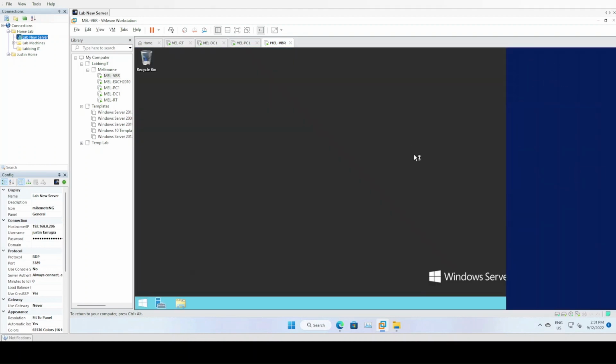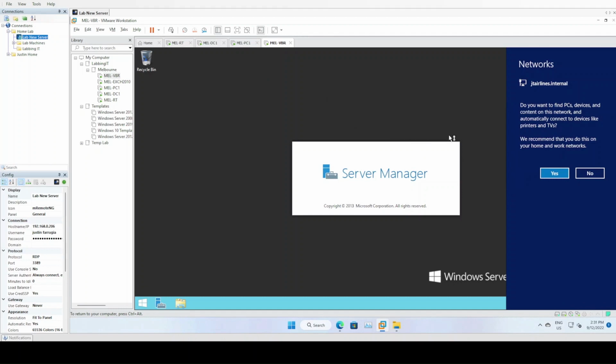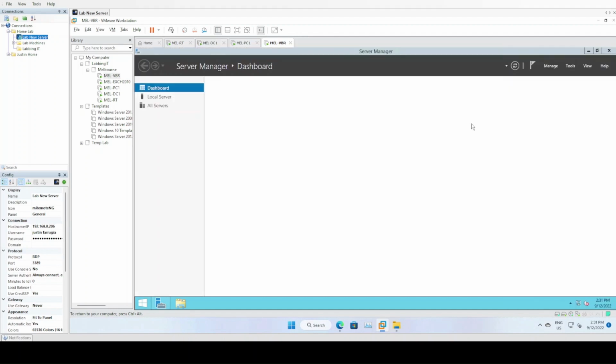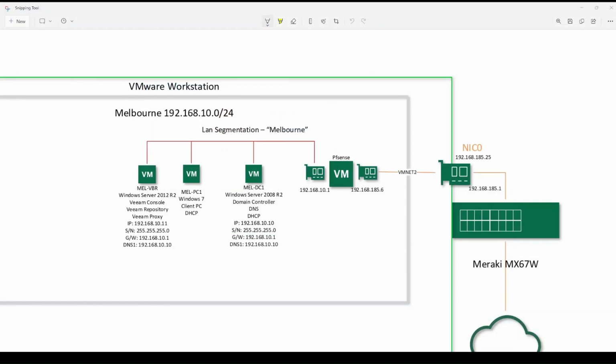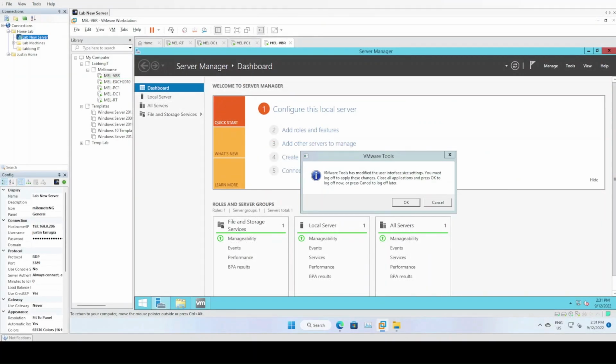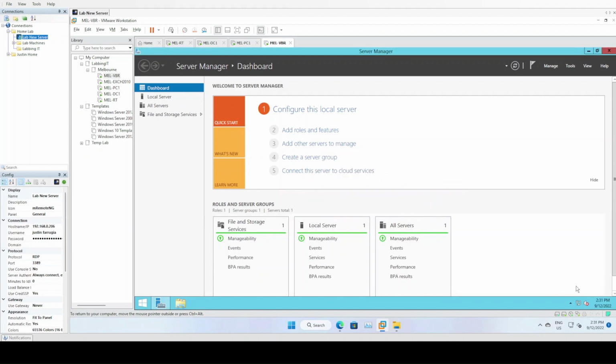I know that 2012 R2 is probably phasing out in most environments these days. I think we've got Server 2022 out there now. So let's have a look back in our diagram. This is the VBR server, so the address is going to be 10.11. Let's get that up and running.